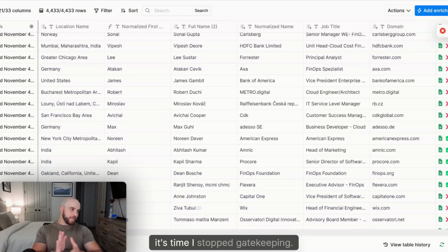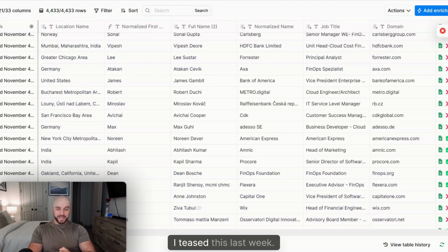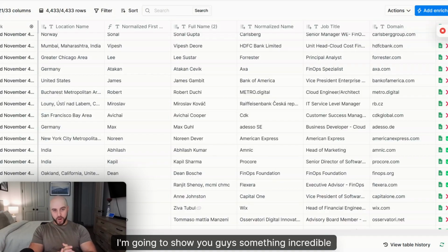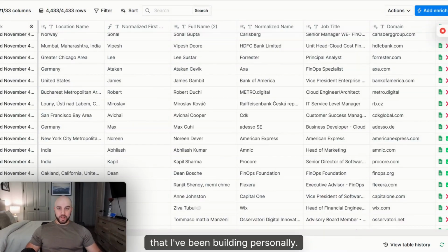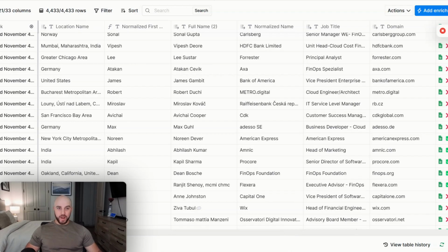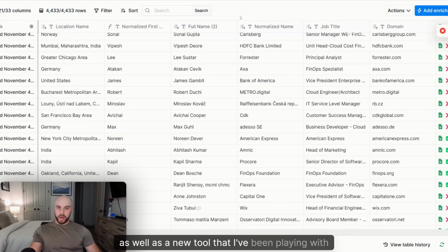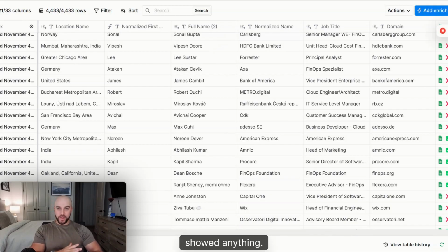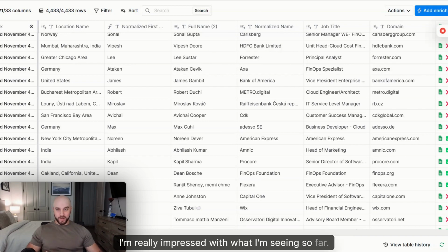All right, it's time I stopped gatekeeping, and I teased this last week. I'm going to show you guys something incredible that I've been building personally, and yeah, I'm excited about it. So we're using Trigify, Find Email, Prospeo, Bounce Ban, a lot of OpenAI, as well as a new tool that I've been playing with for the last, call it, month called Octave. The reason I was hesitant to show this in the past is because I wanted to get it right before I showed anything, but we've got it right, and I'm really impressed with what I'm seeing so far.